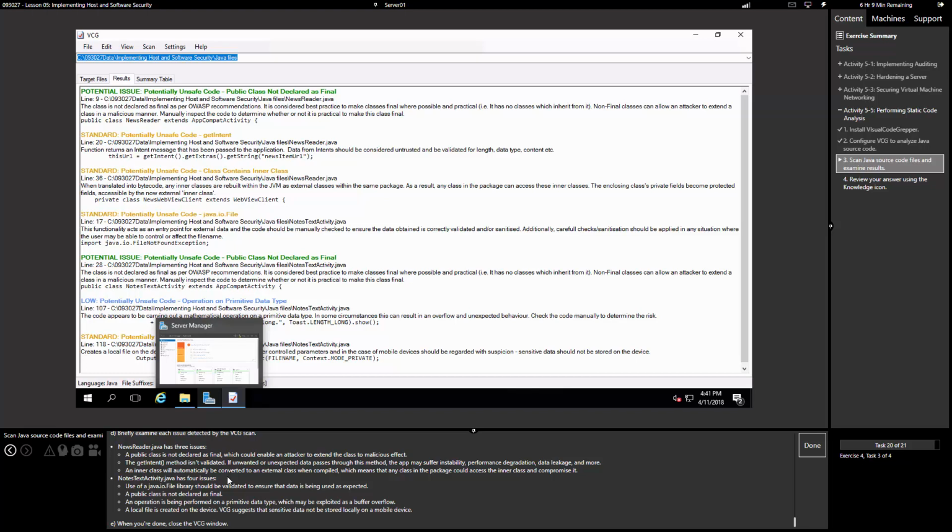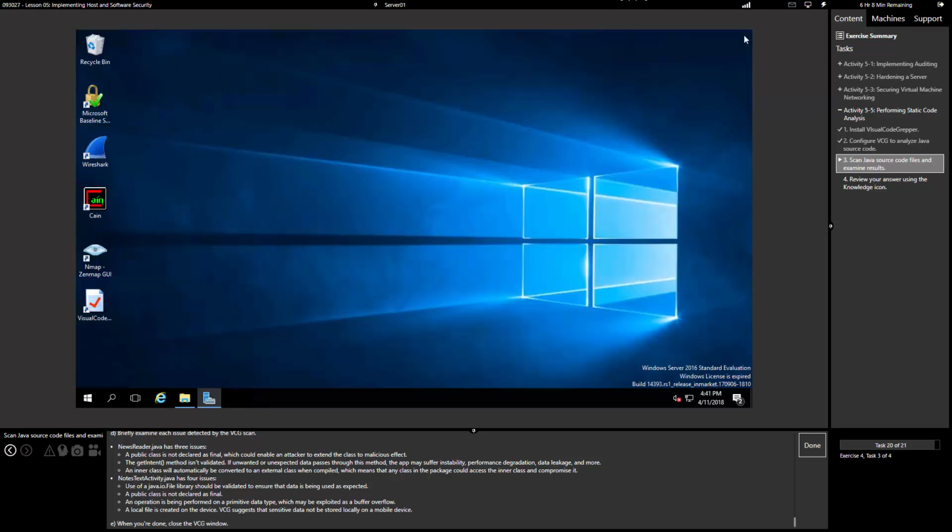Notes text-activity.java has 4 issues. Use of a java.io file library should be validated to ensure that data is being used as expected. A public class is not declared as final. An operation is being performed on a primitive data type, which may be exploited as a buffer overflow, and a local file is created on the device. VCG suggests that sensitive data not be stored locally on a mobile device. When you're done, close the VCG window.